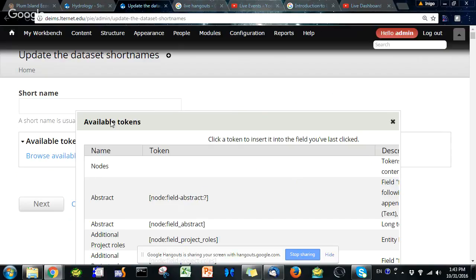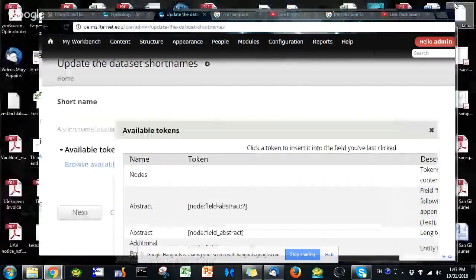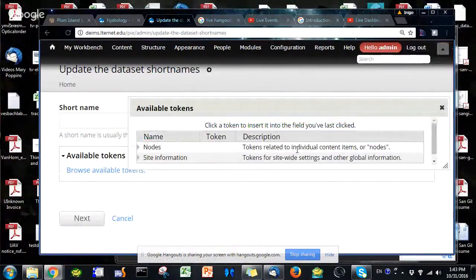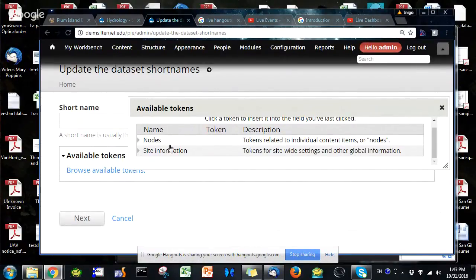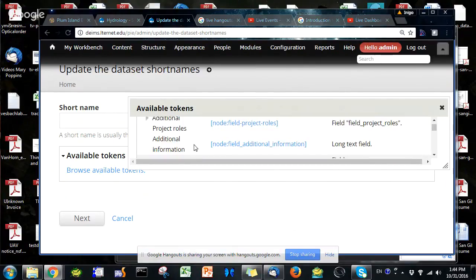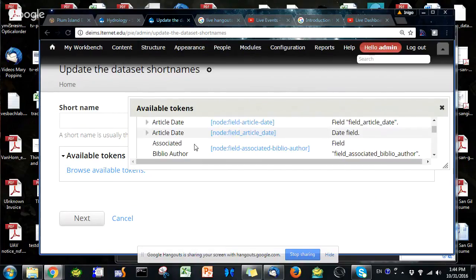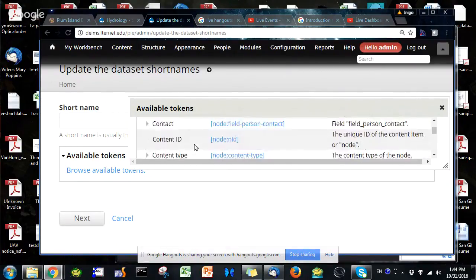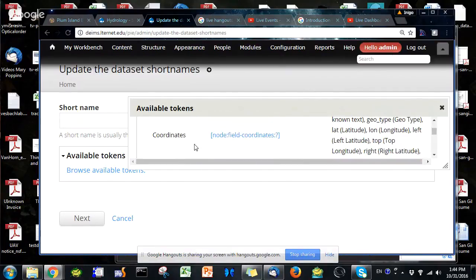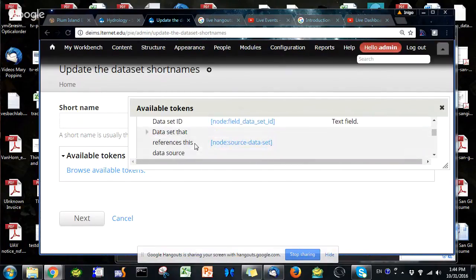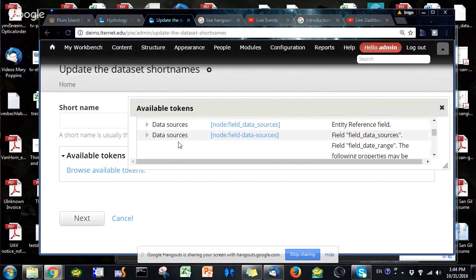Now, here's my problem with this screen right now: I can't scroll for whatever reason. So let me see if I can scroll this way. All right. So nodes, I'm going to double click here, and there is abstract, additional info. I'm going to guess I'm looking for the, what is it called? The data source. So somewhere over here, data set and references. Probably here. So data sources.